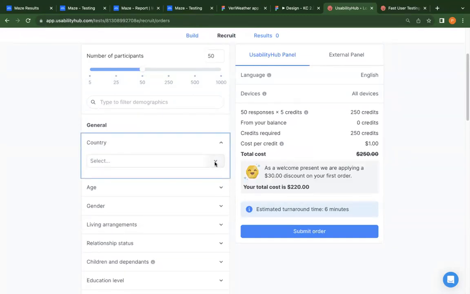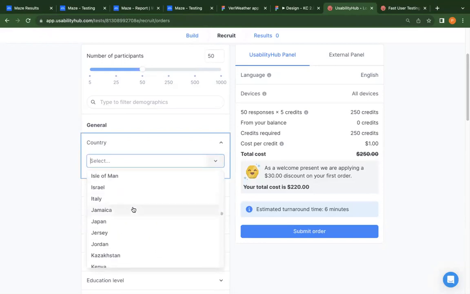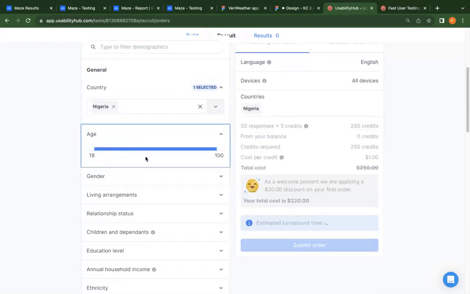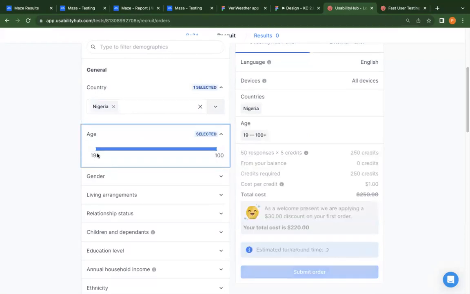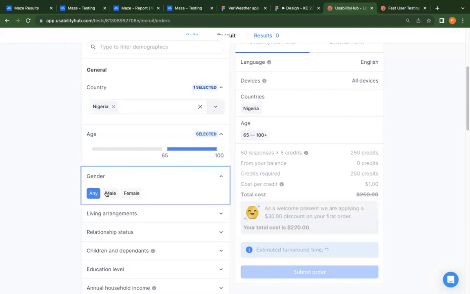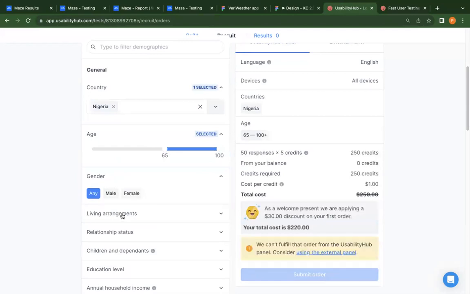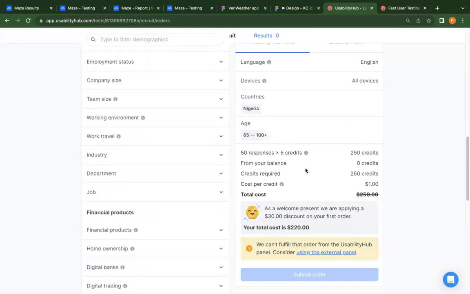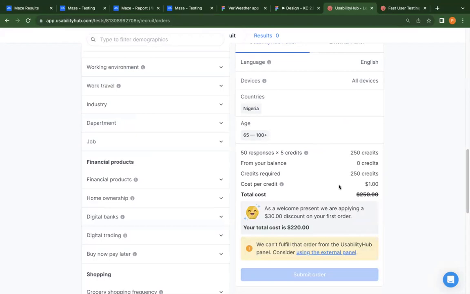You get to choose the country that you want. If you want Nigeria, anywhere your target audience are, you can buy them. You choose their age, their gender, how they live, all of those things. You can see how much it will cost you: $220. It's not big money for you to get 50 responses. This is not big money for some companies.